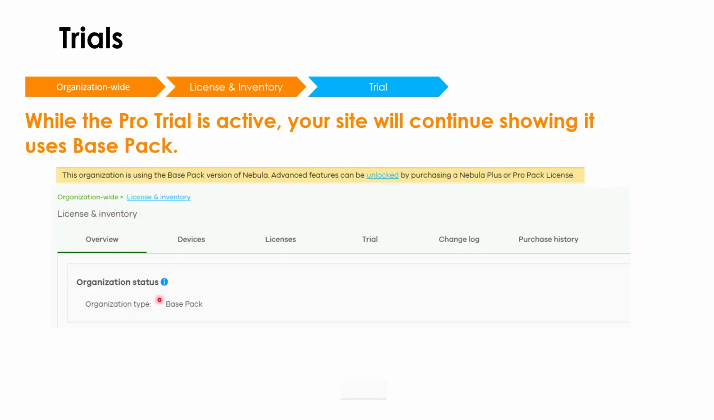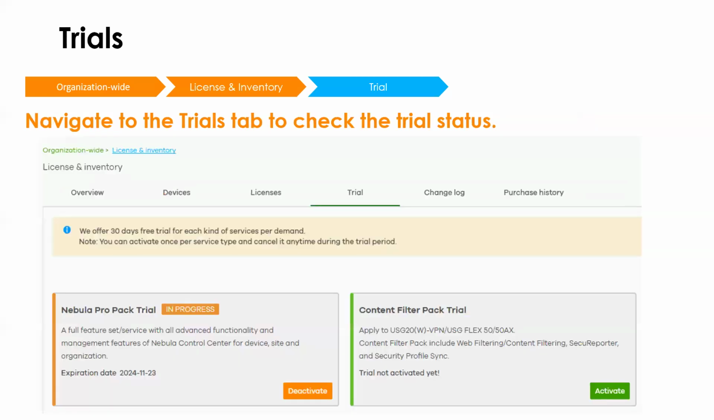So if you want to confirm that the trial is currently active or how many days are left in it, you then switch over to the trial tab and it will show you that the trial is in progress and what the expiration date is. So even though there's a banner at the top of the page saying you're using the free version of Nebula, the Pro Pack features have been unlocked and are accessible to you through the date listed under expiration date.